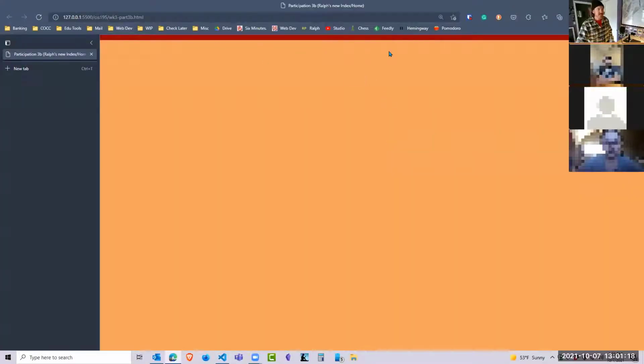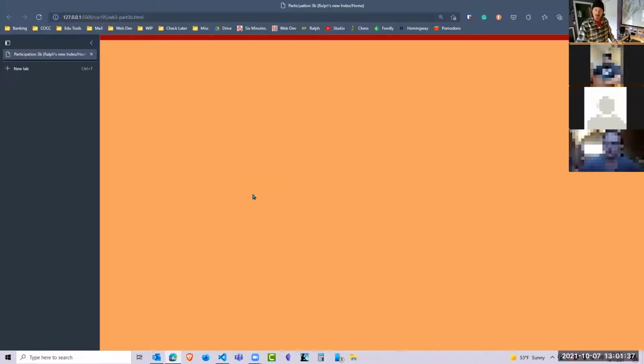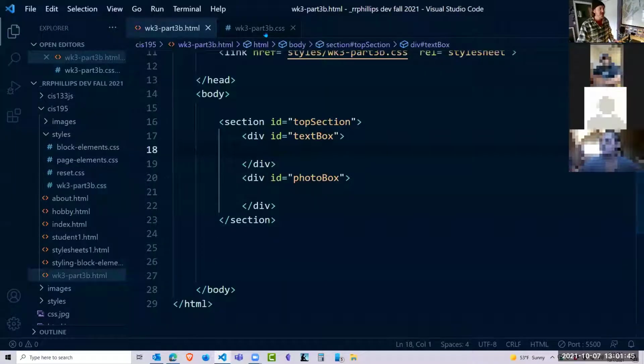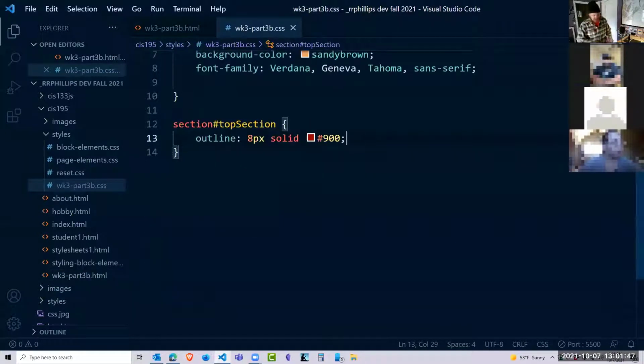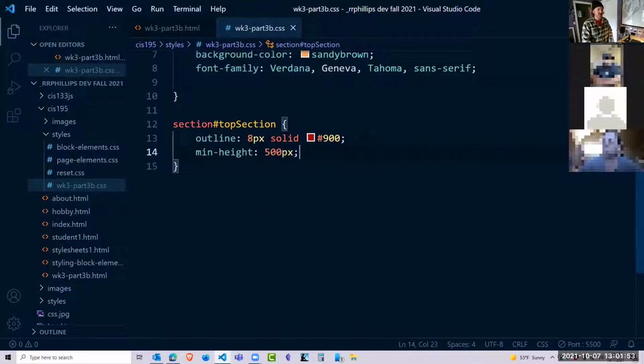Now we can see that my section up there is all scrunched up on itself because it doesn't know how tall to be because there's no content in there. There's no text or images in my section, no content within the divs that are the children of this particular section. So if I don't want to put content in it right away, then I have to tell the browser how tall I want this thing to be. So I'm going to go to my CSS, and I'm going to say, go ahead and give it a minimum height of 500 pixels, just so I can see it turn into a box.